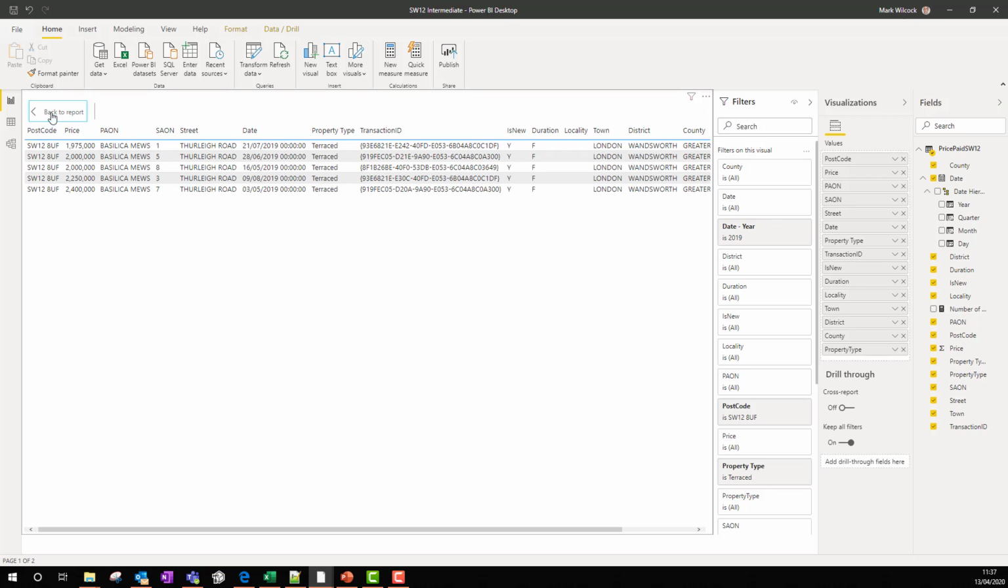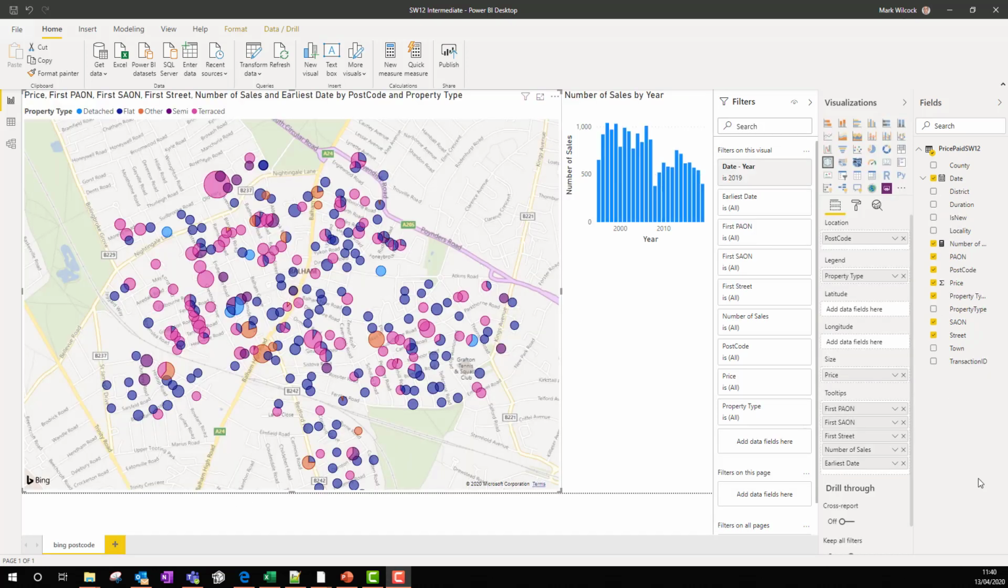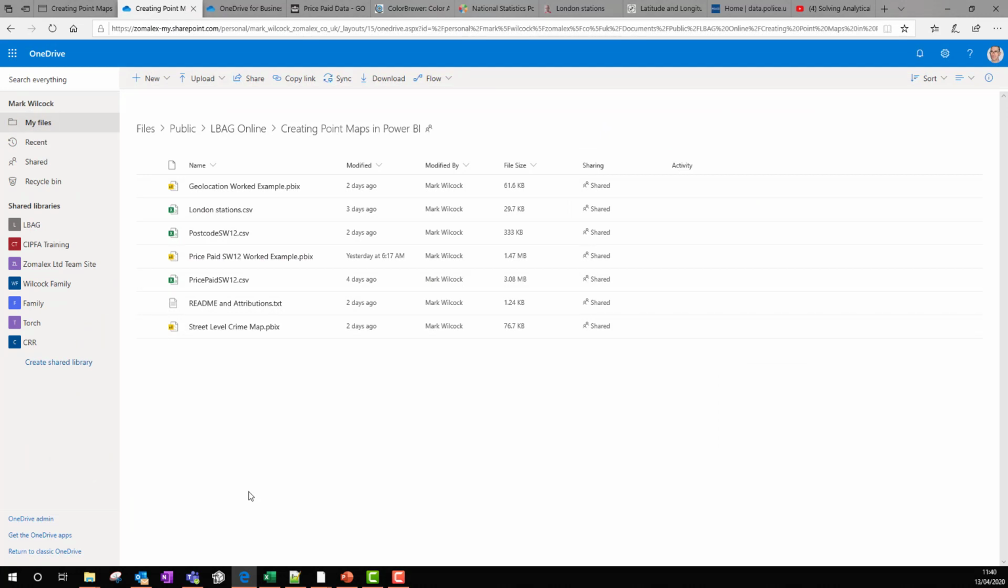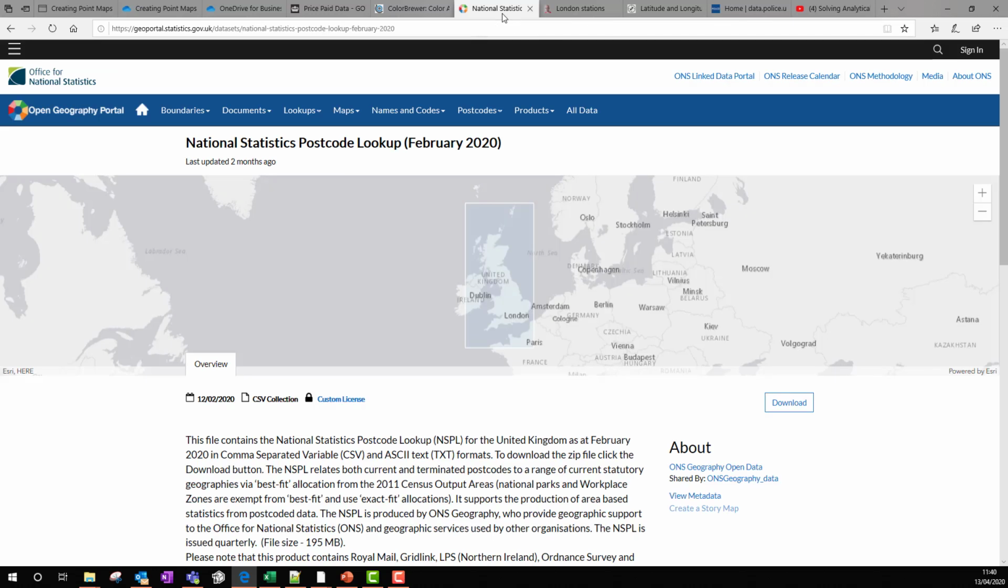I mentioned that it's really useful to have the latitude and longitude available, but as we can see, the price paid dataset doesn't give us those. So let's go and rectify that. That brings us to the second data file that we're going to use in this exercise. Again, it's in the course materials, and it's called postcode sw12.csv. And actually, that is a small excerpt from a file from the ONS.